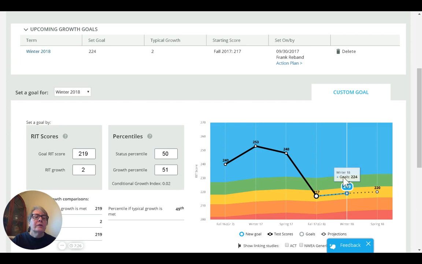If I hover over it, I can see that I've set a goal that's different than that. And it also gives me that information up here in the top so that I know that there's a new goal, what the typical growth is, and that there's an action plan that I can access. Let's look even further out at spring. So I'm going to set a goal now for spring.